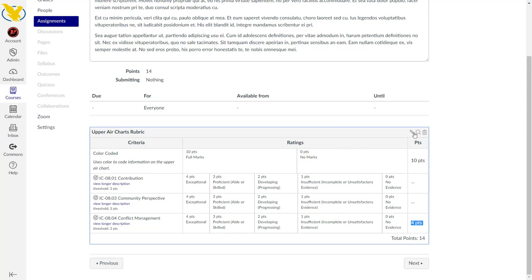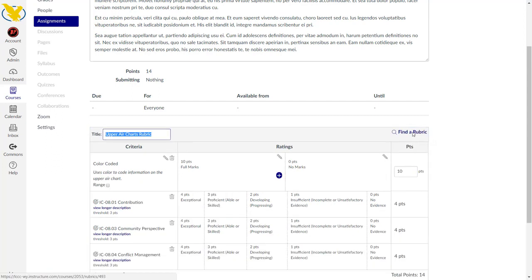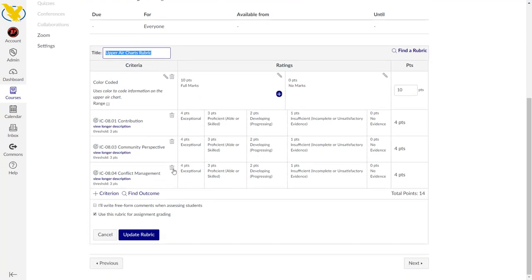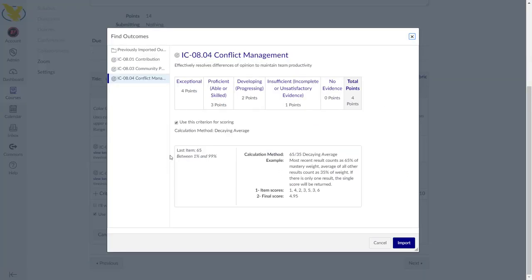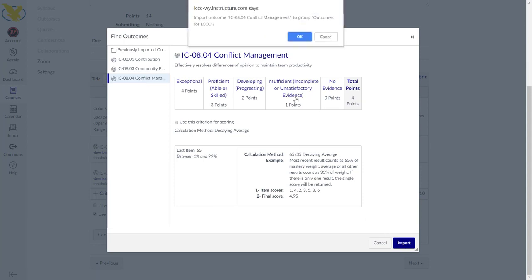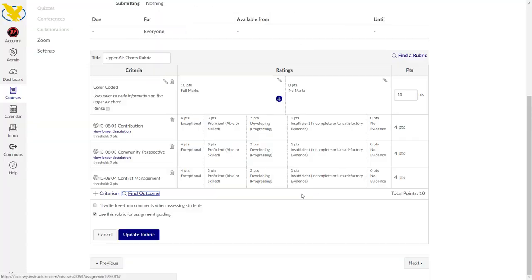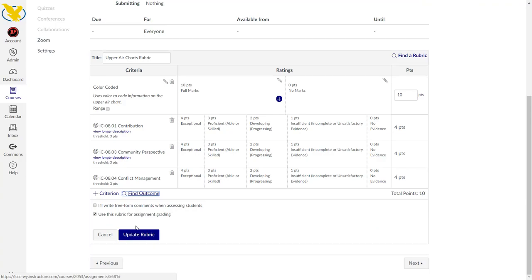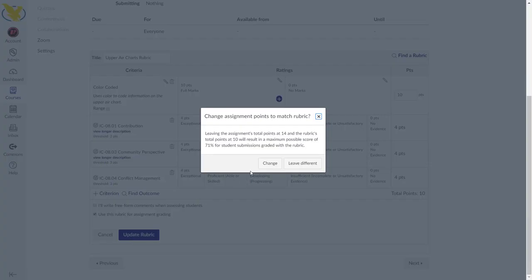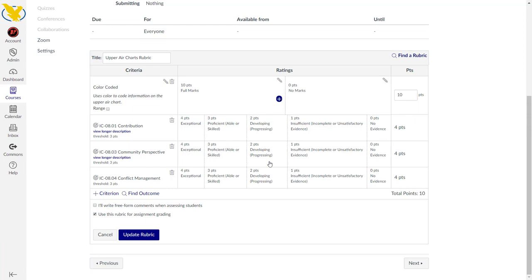Because I haven't assessed anybody with this rubric yet, I can still edit it. I can go in and remove the competency that I accidentally set as part of my scoring. Go back in, add it again, uncheck use this criterion for scoring, click import, okay. There we go, we're back at 10. Notice up here it says 14. If I hit update rubric, it's going to give me those options again, change or leave different. We're going to go ahead and change it.